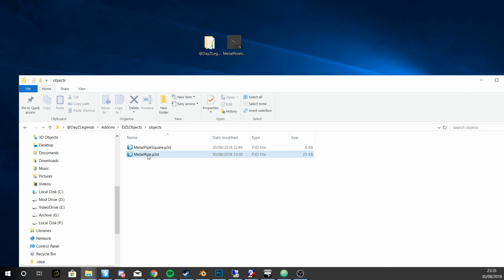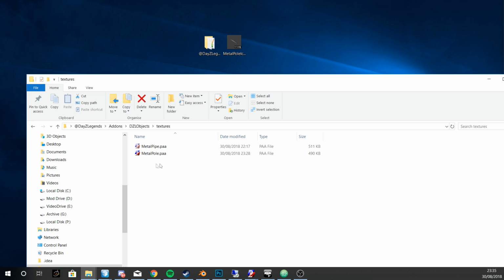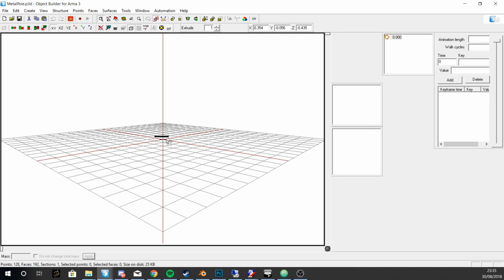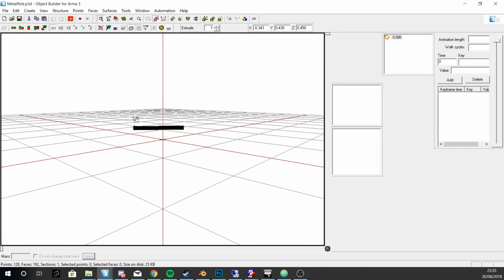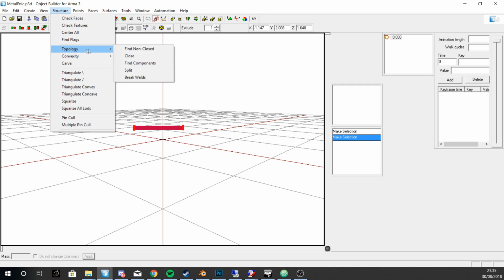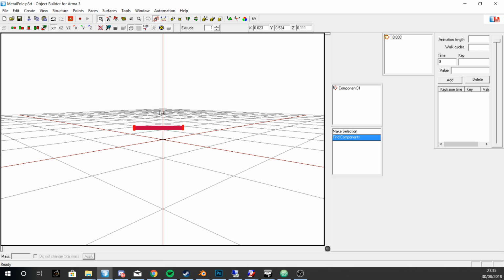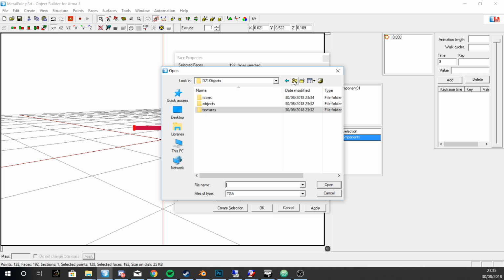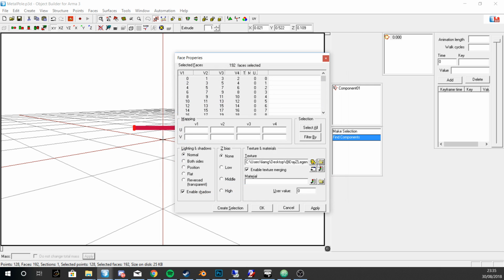Yep. So now we're going to open our MetalPole and we're going to apply the texture, which I don't know if we, yeah, we did put it in here. So this is opening a thing called Object Builder. Object Builder is a pain to learn, but can be good. So now we're just going to highlight everything we have here, go to Structure, Topology, find Components. Now we found our components, we're going to press E. After we press E, we're going to open where our texture is found, which is inside of here, but it's not a TGA, it's a PAA. So it's a MetalPoleIcon.paa. Open.